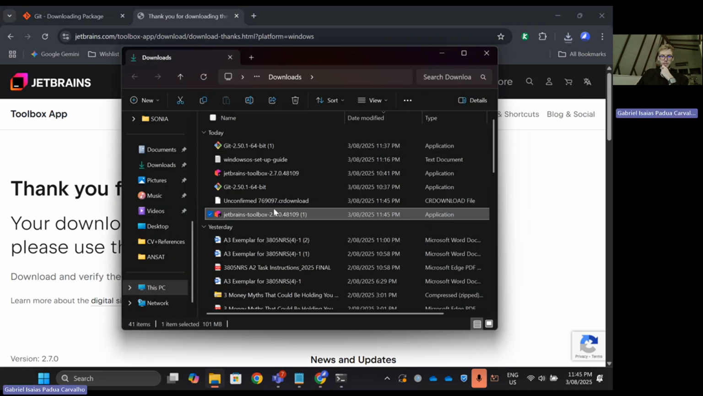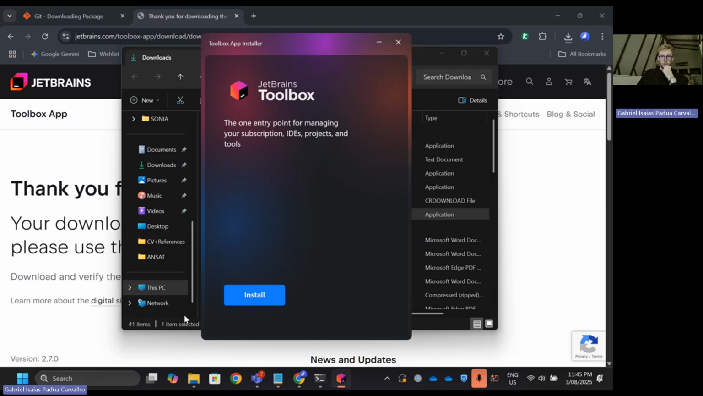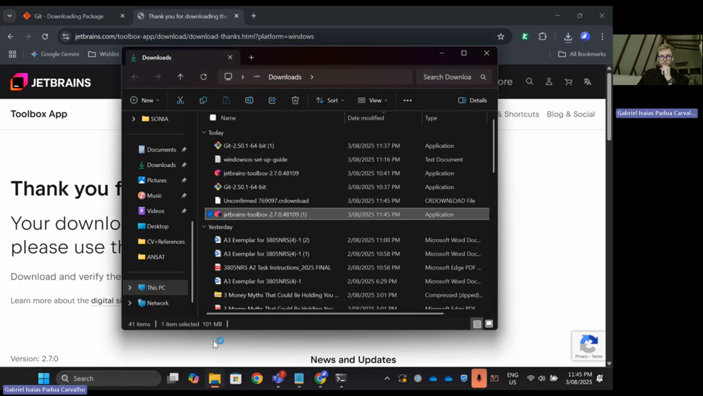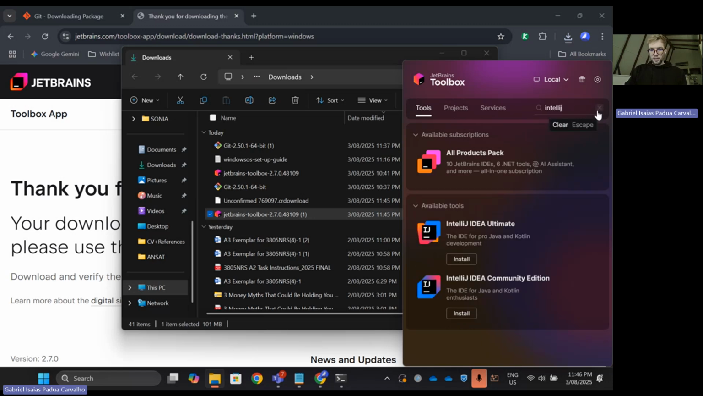Okay, that being done, let's install it. Let it cook. Okay, install and let it cook. There we go. Should open any moment. Ah, there we go. All right, so here we can look for IntelliJ.